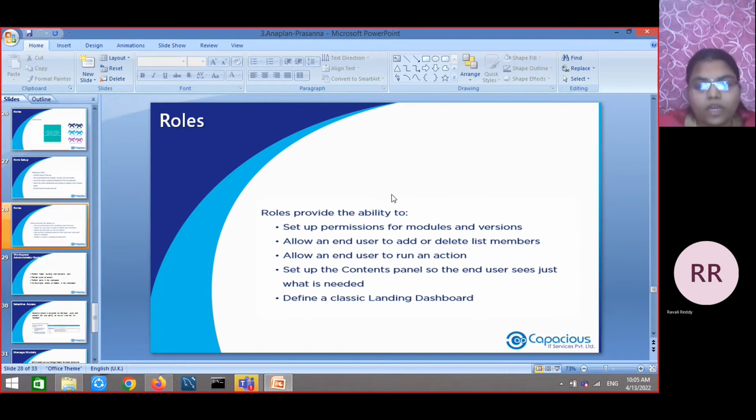Roles provide the ability to set up permissions for modules and versions. I already showed you how we set up permissions for modules and versions. As I told you, list members can be edited or deleted, and action permissions can be given. Regarding the content panel, the end user can only see the modules we give permission to, and the content panel will be developed in such a way that only the contents the end user has permission for will appear. We can also define this in the classic dashboard.